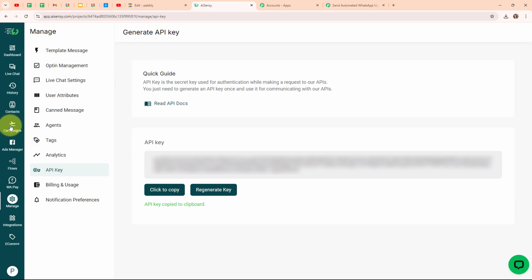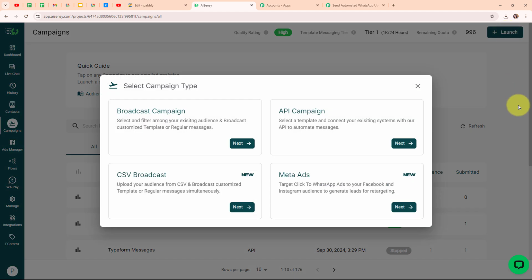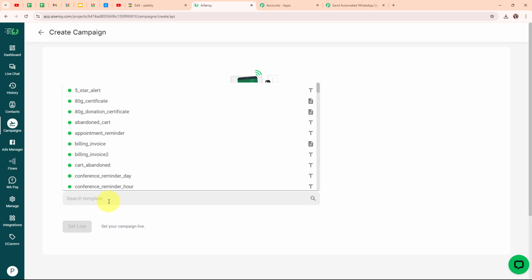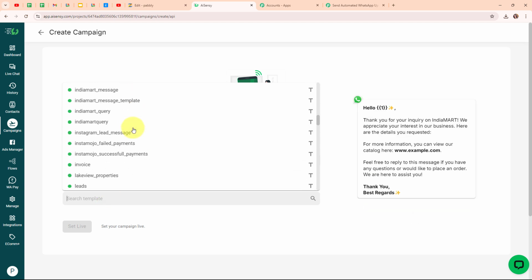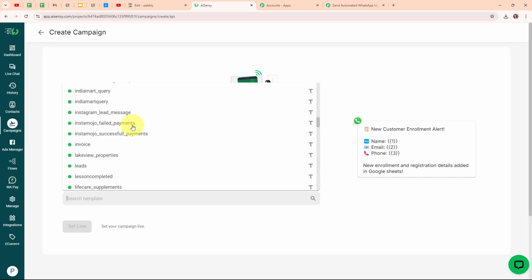In my AI Sensei account, I'm going to click on this campaigns option. Under campaigns, I'm going to click on this launch button, and from here I'm going to select the campaign type as API campaign. Under API campaign, you can see it is asking me for the campaign name. So I'm going to give the name as lesson completed. Then for the template, I'm going to select the template which I've already created with the name lesson completed.